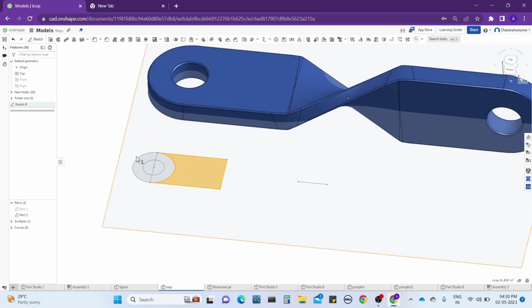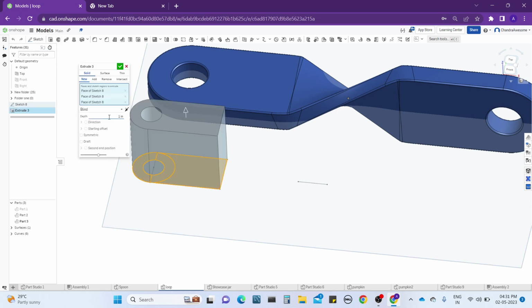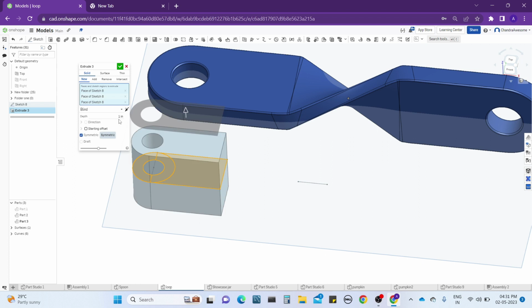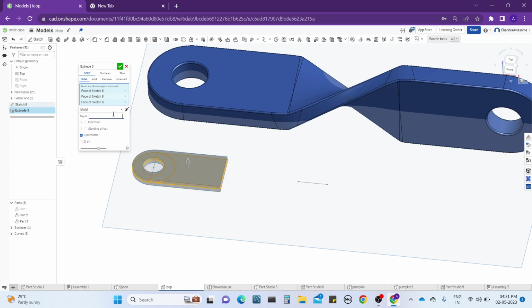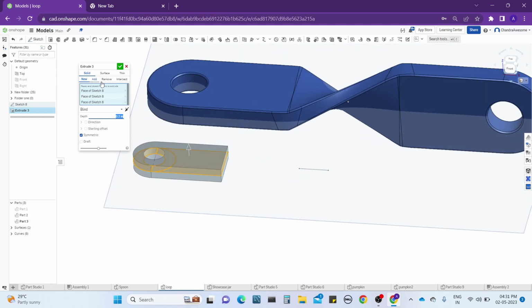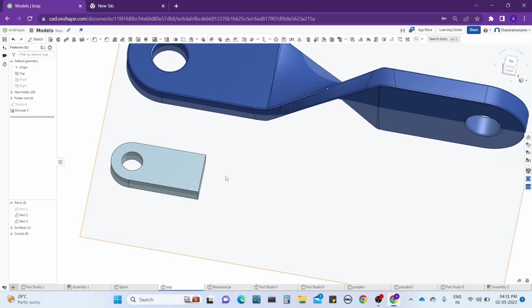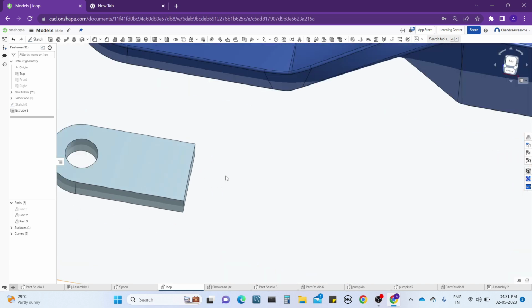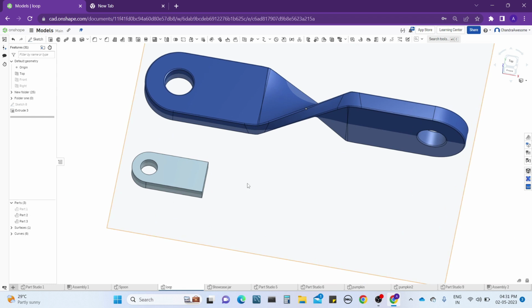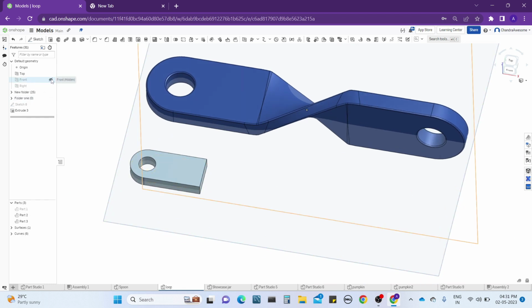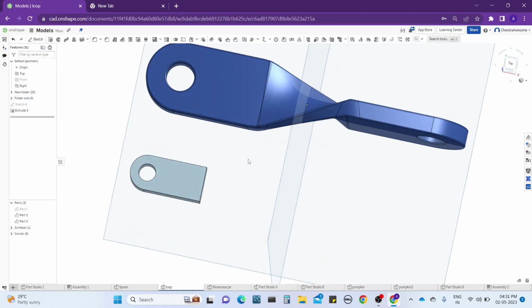Now select this part and do the extrude operation and give symmetric. Give 0.1, 0.2. That much thickness is enough for me, and okay it. Now we successfully created one part. Now we need to use the right plane.